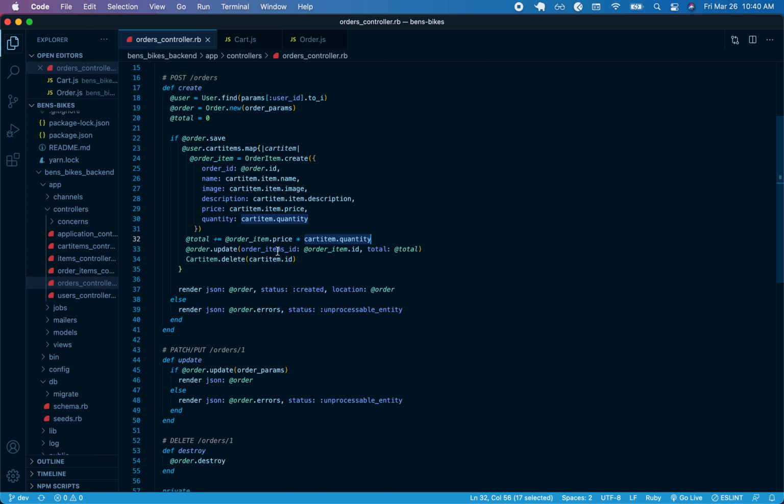Now I have a total. Oh yeah, and then I've added it to the order here. I forgot you have to do this update and then add the total to it. So that's the back end.